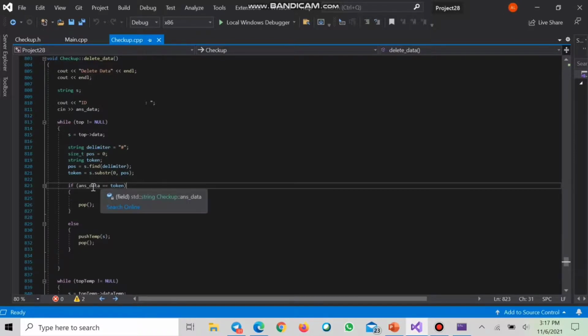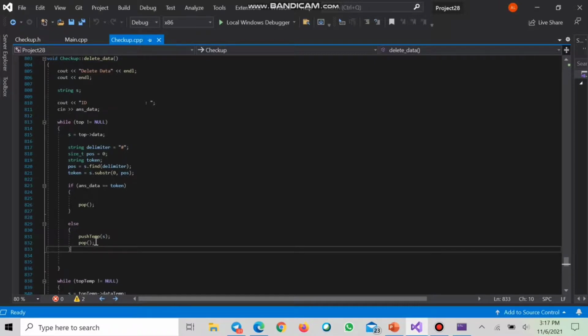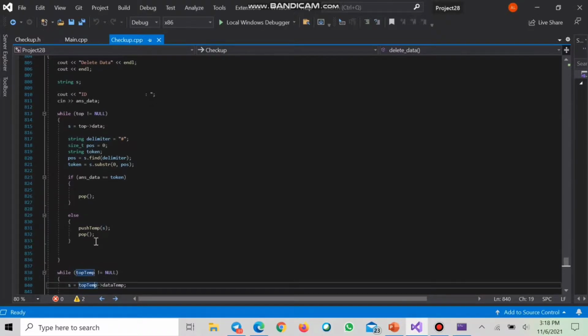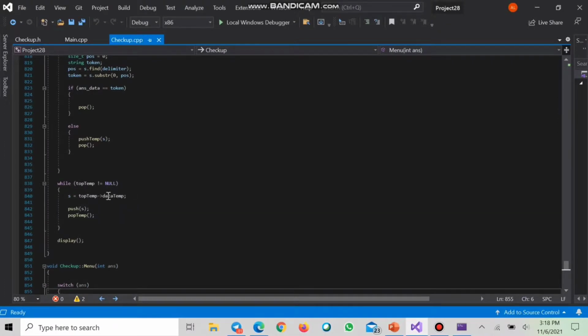ans_data is the ID number that the user enters. Then it will go to the pop function, else it will go to the push temp function with the parameter s variable, and then it will go to the pop function. After that, if top is equal to null or 0, then it will go out of the loop and go to the next loop, which is while top temp is not equal to null, then s equals top temp data assigned to the variable, and then it will go to the push function with the parameter s variable, and then it will go to the pop temp function. If top temp is equal to null, then it will go out of the loop and go to the display function to display the data that we already deleted.